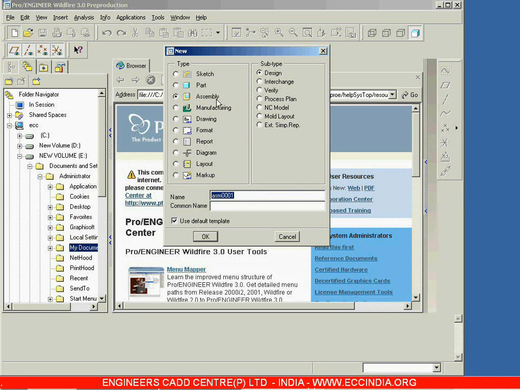Then after completing the assembly, we will be dealing with format, and this format is used to prepare the complete drawing sheet format. And at last we are going to see the drawing module, and this drawing module is used to prepare the complete detailing work. So these are the 5 modules which we are going to see in the syllabus. Now let us start with the first one, and the first one is sketch.